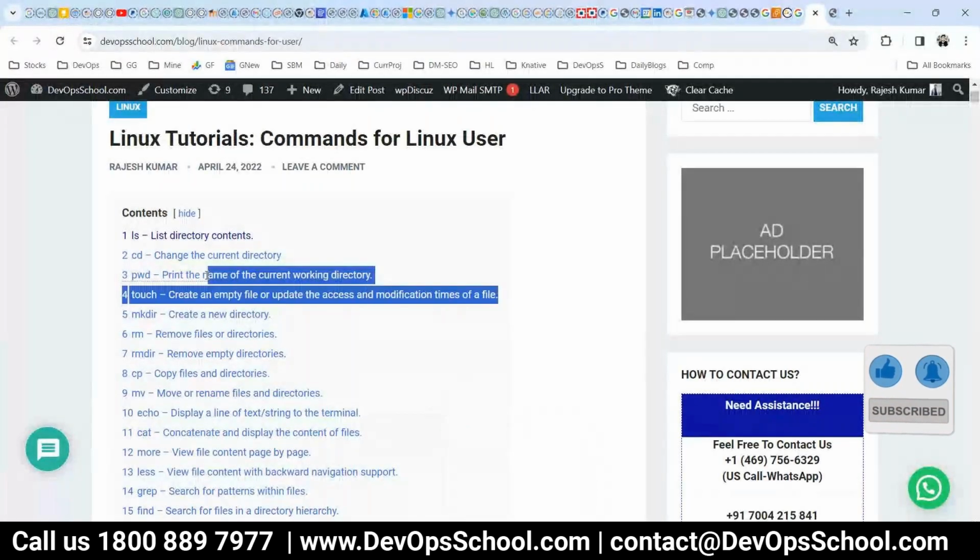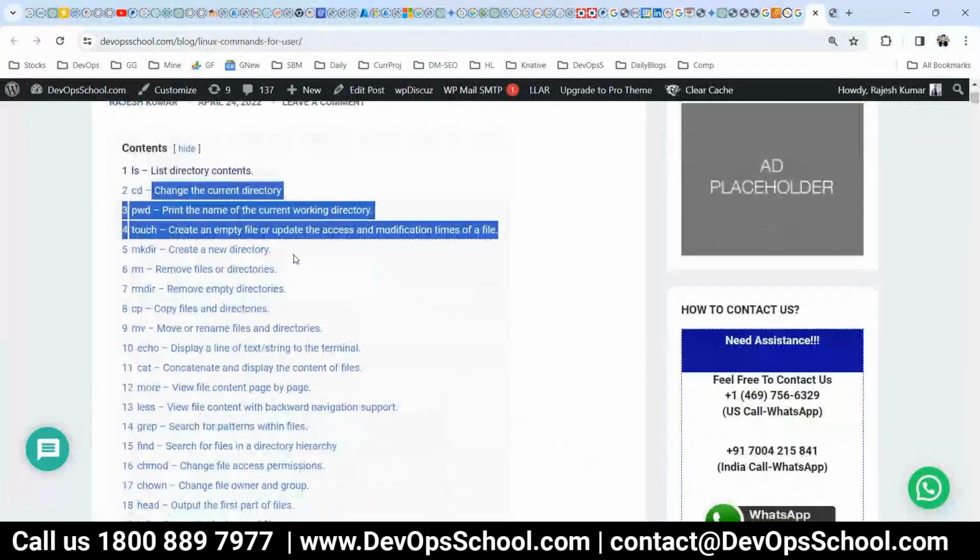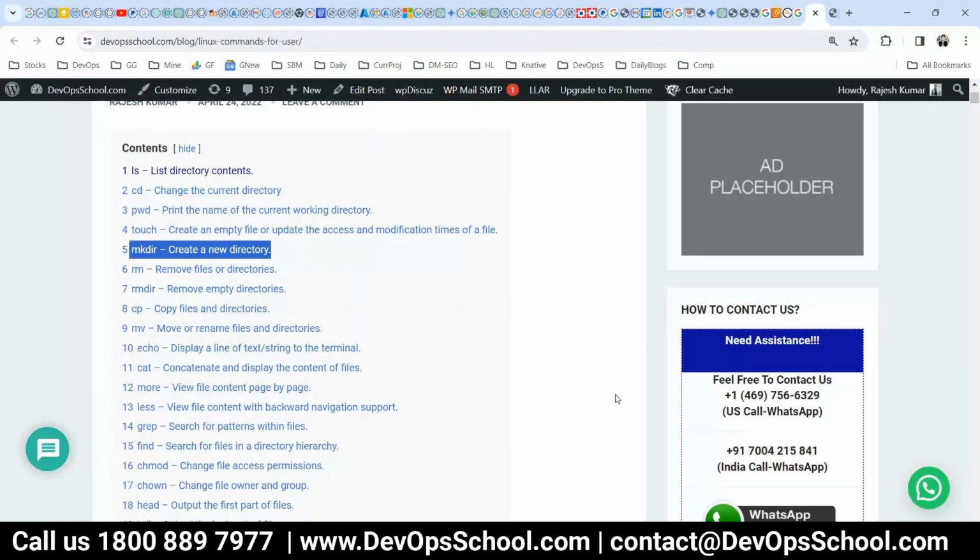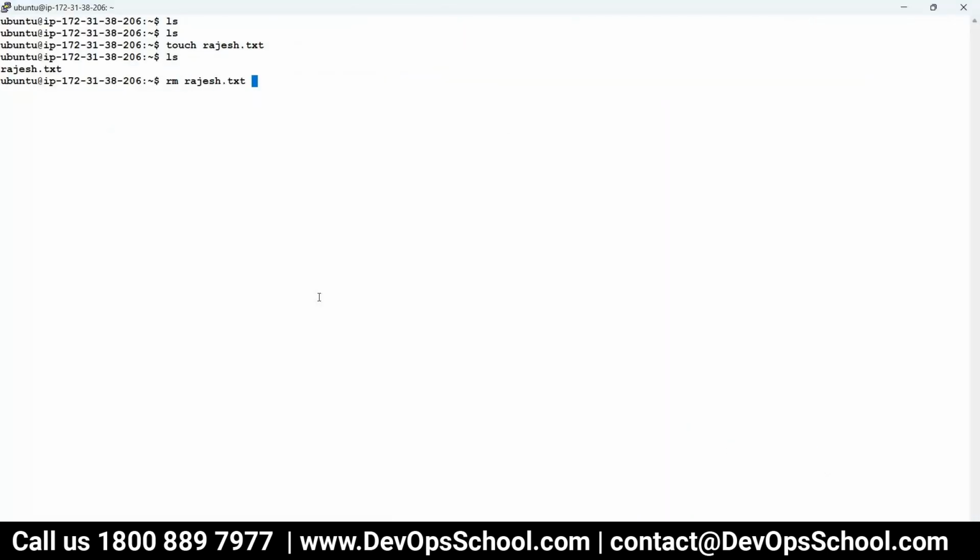Now, how do we create directories? I don't think I have to tell you because in Windows it's the same command. mkdir for creating a directory in Windows also, and Linux is the same. How do we delete files or directories? rm command. Let's say I want to delete this file, rajesh.txt, and it's gone.